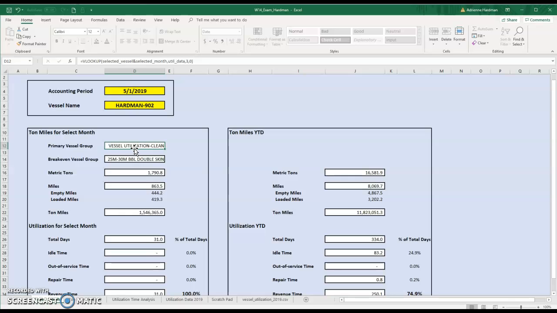Total miles are further broken down between empty miles and loaded miles. I use SUMIFs to calculate these values. Finally, I determine total ton miles using SUMIFs.